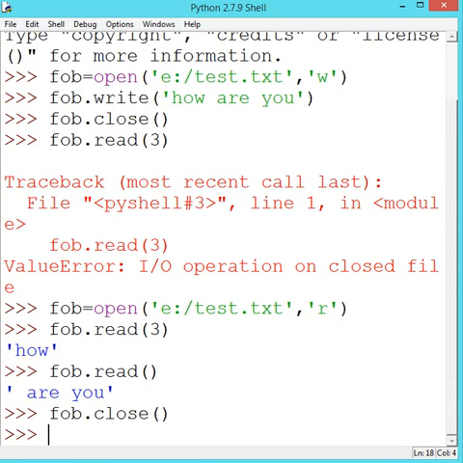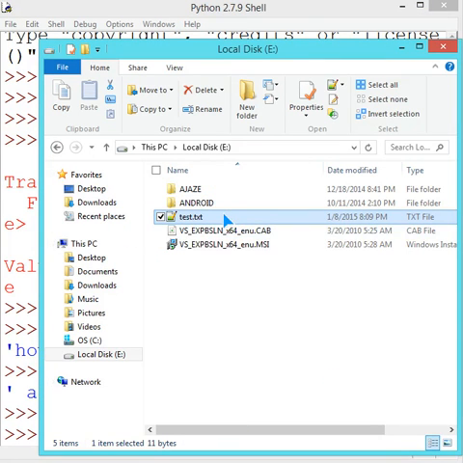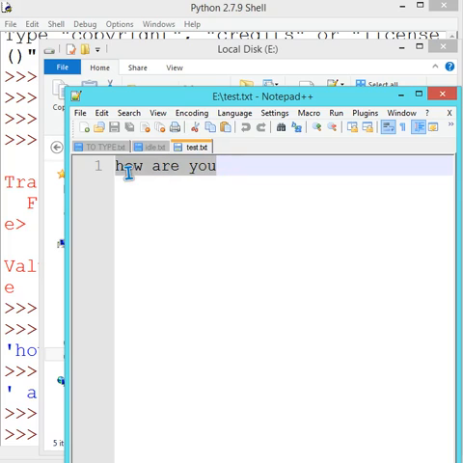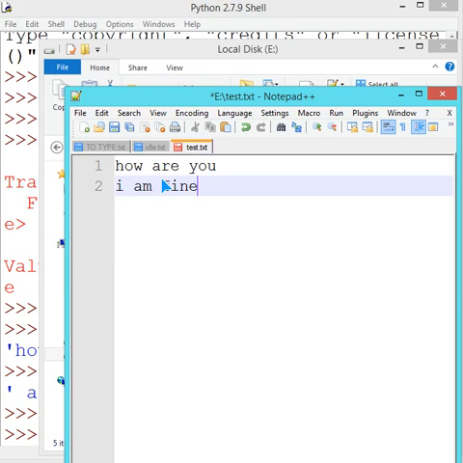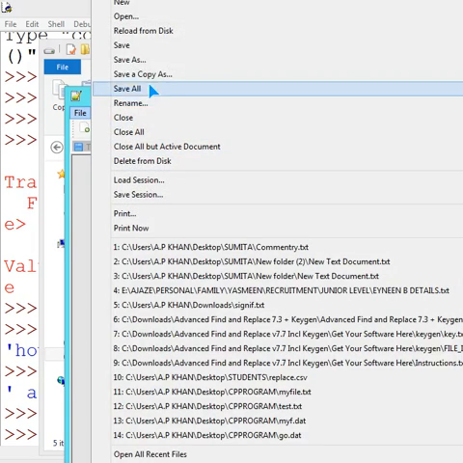I'll open it again. Now you have seen how to write through a program. Now we will do it by ourselves. Let us write something here. How are you? I am fine. They are good, because we need to change the word so that they should look different. So we have changed the file by outside means. I will save it.